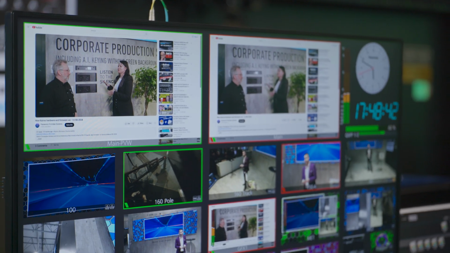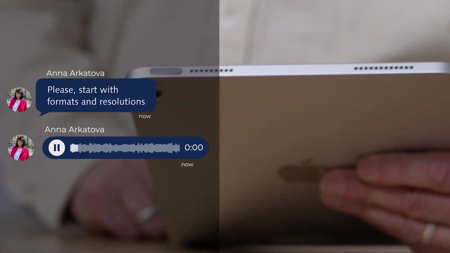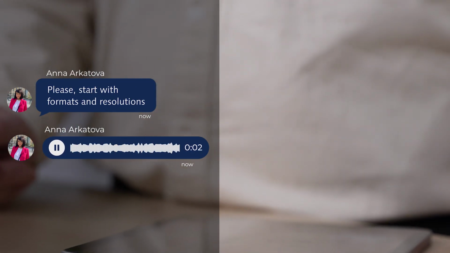So, the word is out about 1.8 and it's time to explain new KAIROS updates. New firmware version 1.8 unlocks some important functionalities, and in general I would call it a techie release, but operators have not been forgotten. What do you want me to start with? Please, start with formats and resolutions.